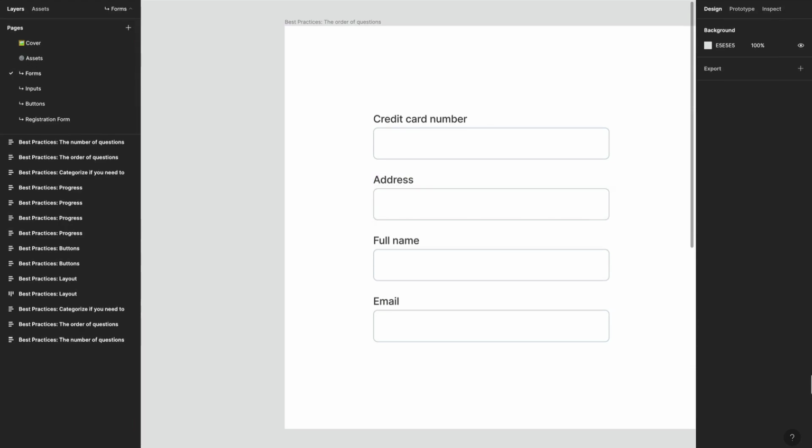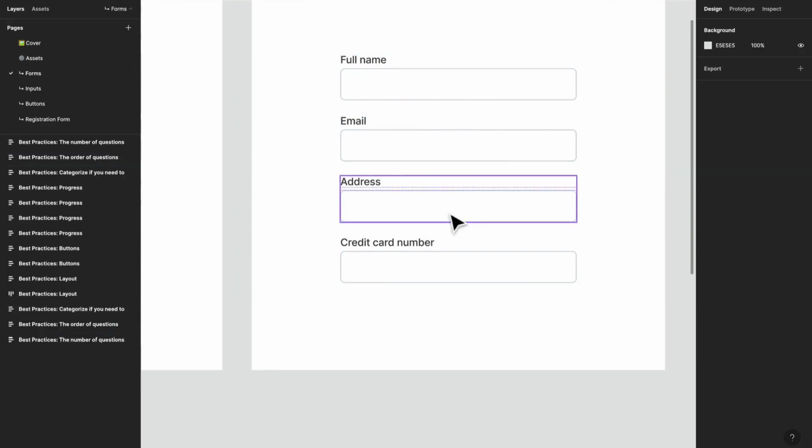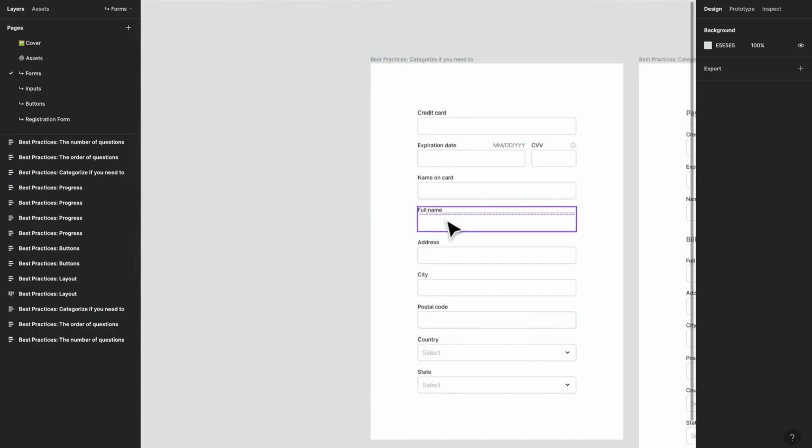The next best practice is the order of questions. Remember what we said about making your forms conversational? They should also logically flow like a conversation. What is the first thing you ask a person when you meet them? Their name, right? You wouldn't ask for their address or credit card information first. We should definitely start with their name and then move on to some more sensitive questions. Let's take a look at this version. Full name, email, address, then your credit card number. You're kind of easing into it here.